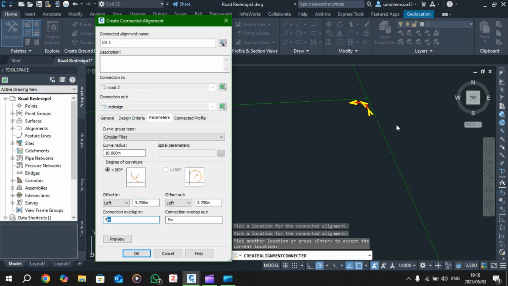And then connection overlaps. Now this is like the line extension. There's the curve in itself, and the overlap is basically how far you are extending this line. So I'm going to make it 10, just as an example.